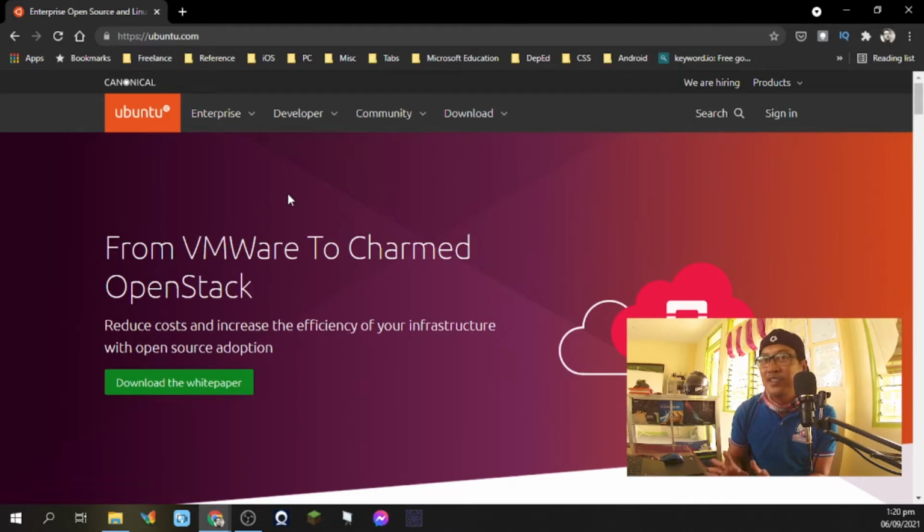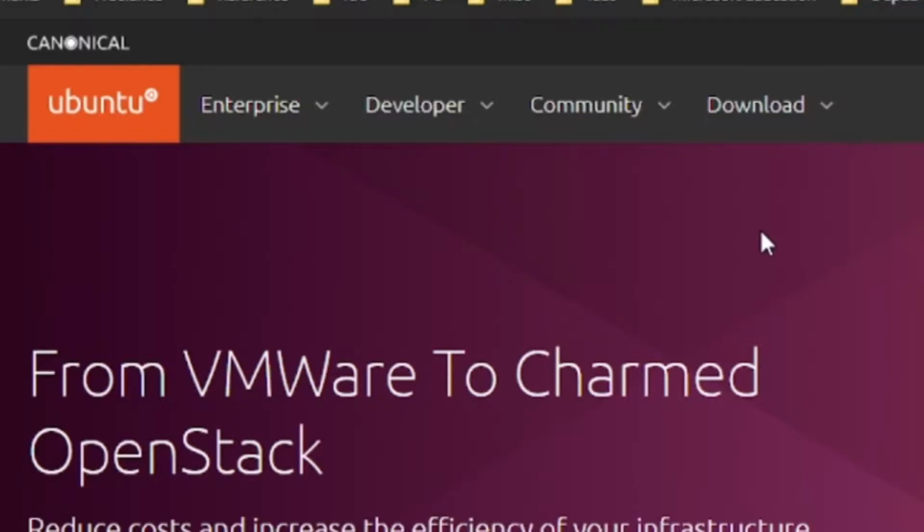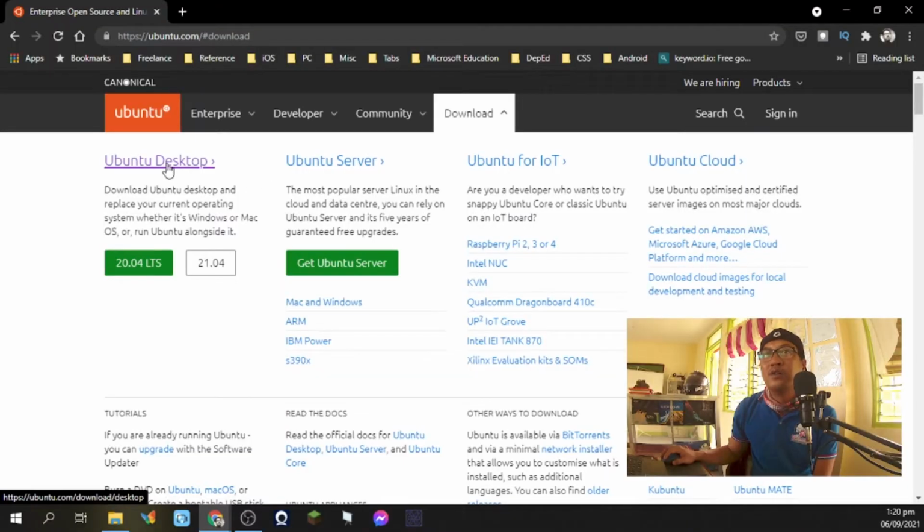But out of the different distributions na available, Ubuntu is one of the most popular at isa rin to sa mga pinakamadaling gamitin. So dito sa official na website ng Ubuntu, we're going to click download and then we're going to download yung Ubuntu desktop.